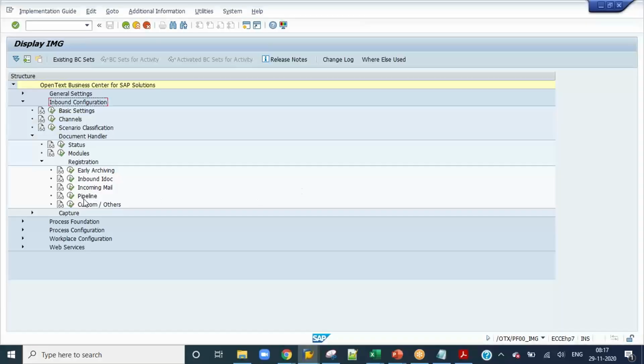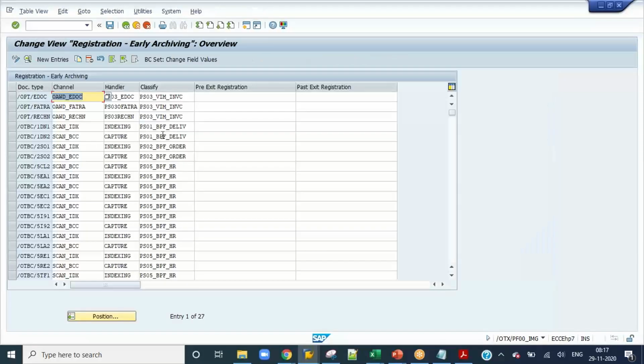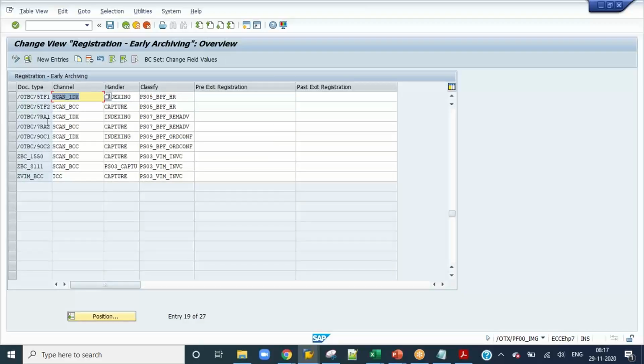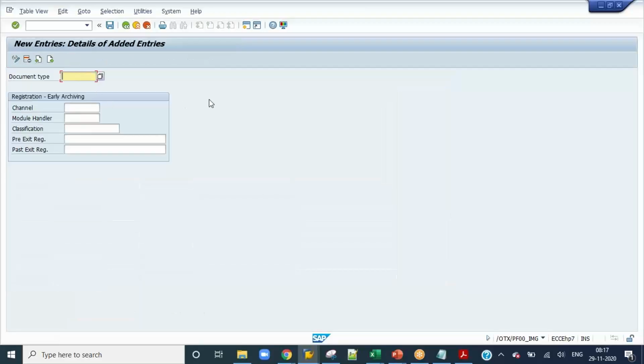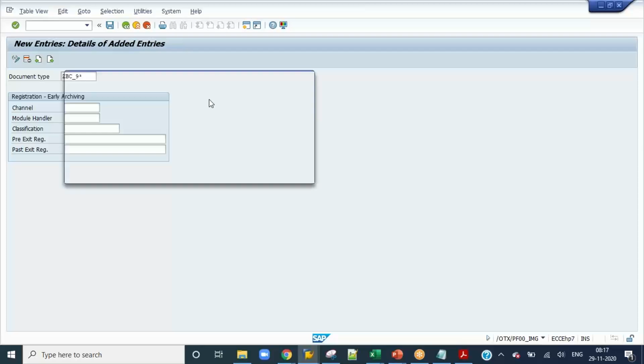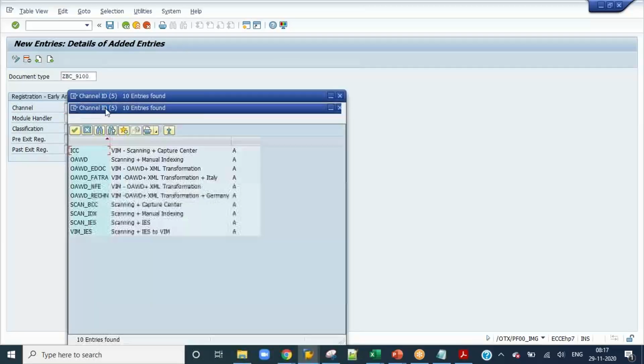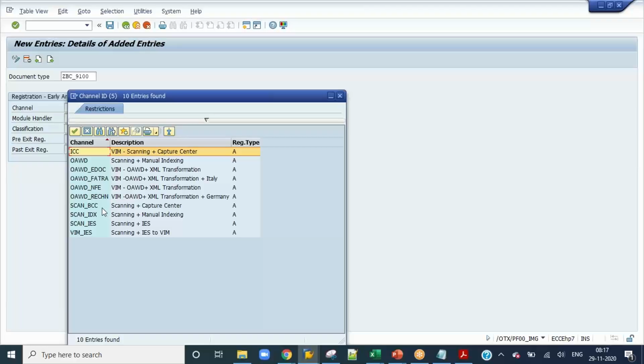Here what we need to do is assign our archive document type to the classifier and channel, everything. So click on new entries. Provide ZBC, what is that? 9, the star, F4 help, 9110. Channel ID: click on channel F4 help. Make sure you can also give the ICC channel, there is no problem. Make sure scan BCC. You can give this one or scan IES in future.